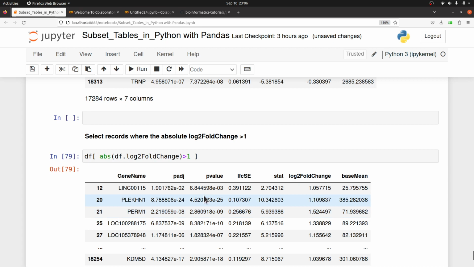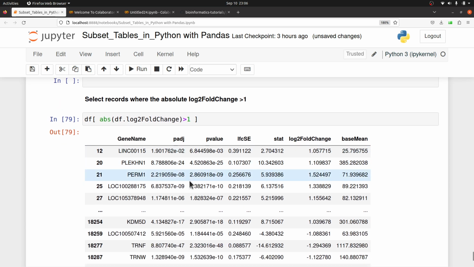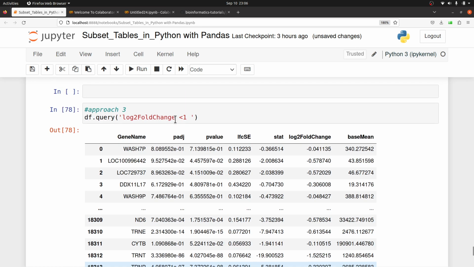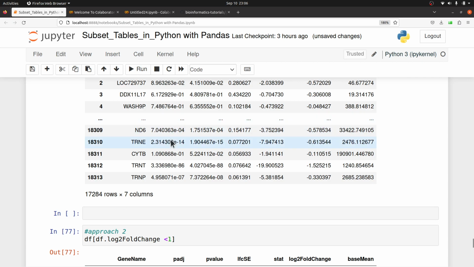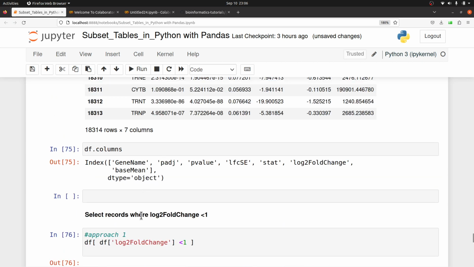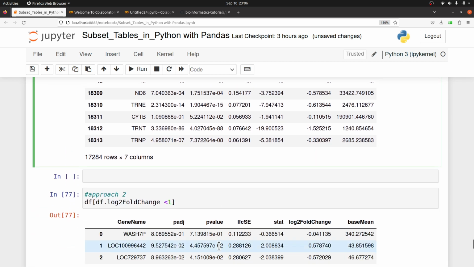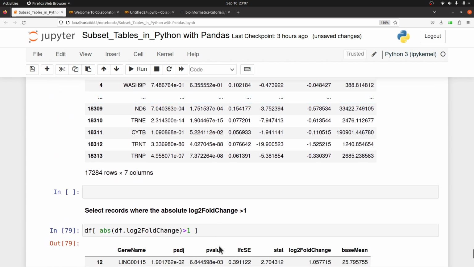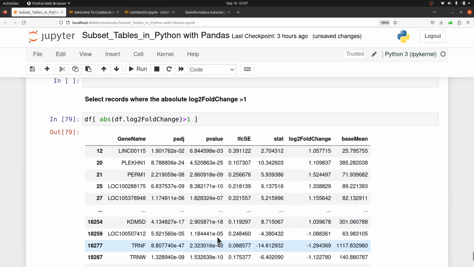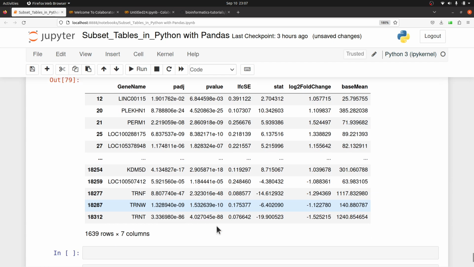You can try the other approaches as well. So for now, I want you to try and experiment with other approaches. Here, instead of df.log2 fold change, you could have used the one in square brackets. Let's look at it. You can say abs in brackets, and you bring everything here. So abs in brackets, this, and you specify greater than 1. So this is also another approach to do it. Now let's proceed. I'm just trying with one, but you can also try with other approaches.